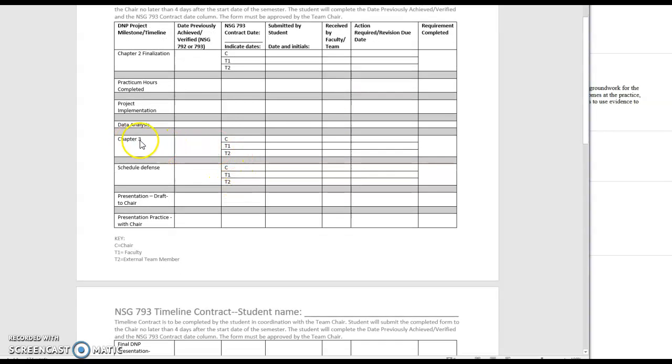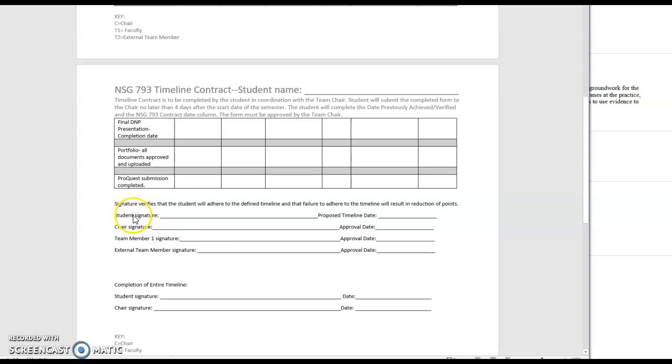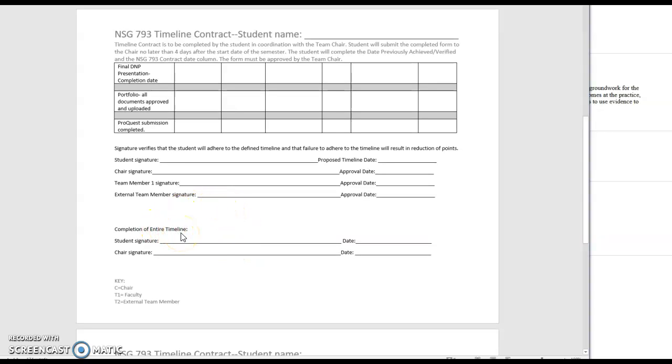So as you can see, for each one of the different components, there are components separated out based on your team members. So in the very beginning, your timeline proposal, we're signing that we have all read it and agreed to it. And then at the very end, after the timeline is completed, then as the student, you will sign and date the completion, and the chair will review the completion of the document as well.